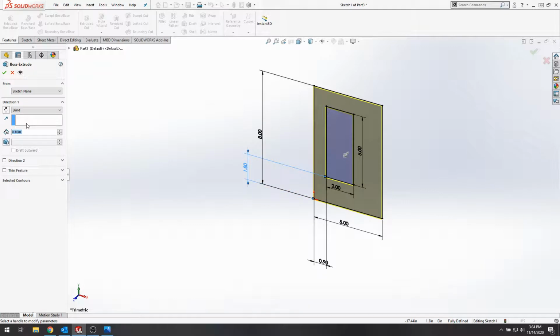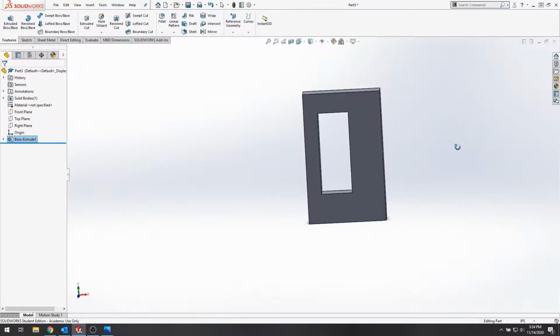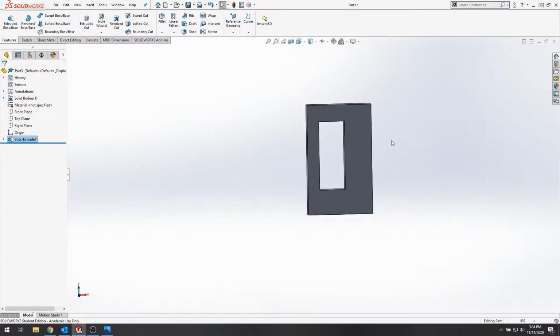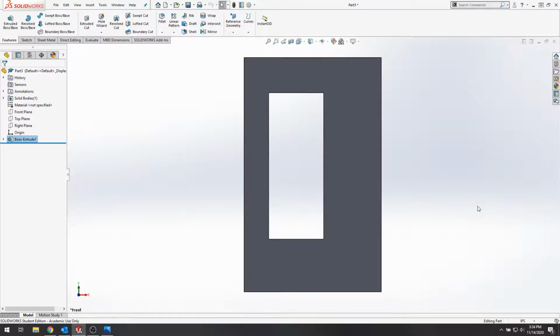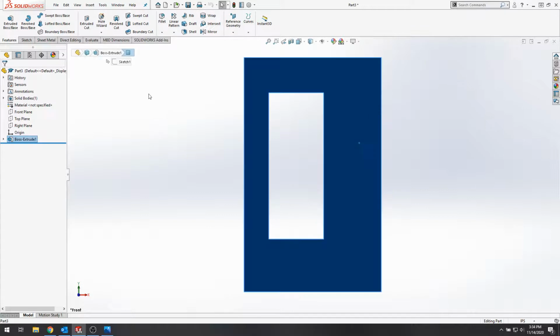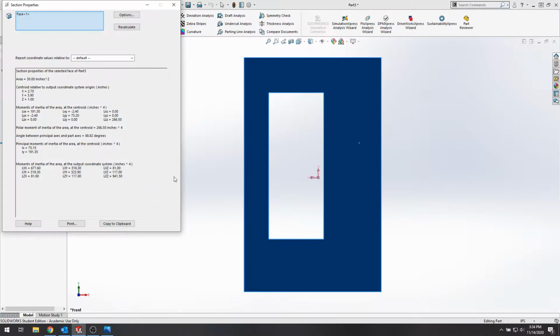Now it doesn't matter how far you extrude it because again we're just looking at the cross section, so we'll just say an inch. But now you can see if we go back to our front view, we can see that we have our figure. So the way that we find the centroid and moment of inertia is we click the face of the cross section, and we go to the Evaluate tab and click Section Properties.